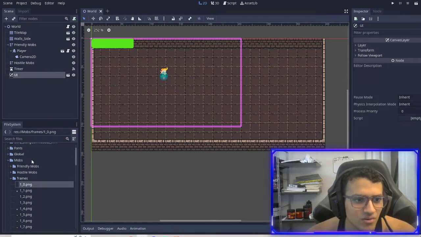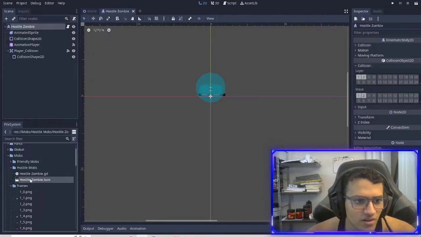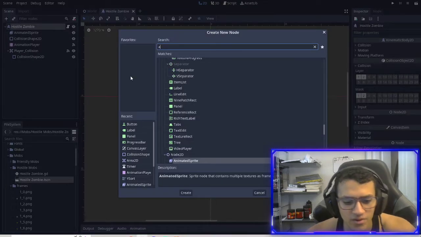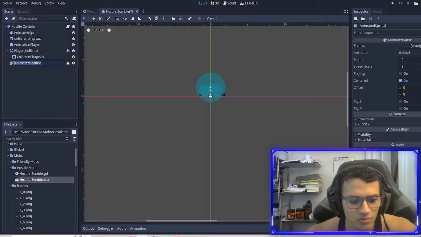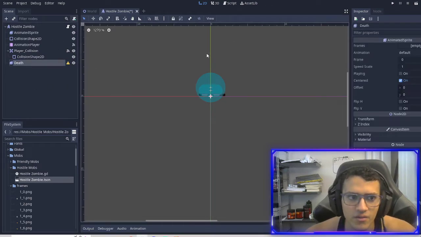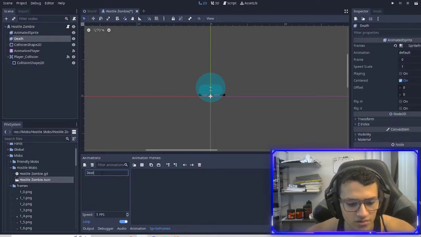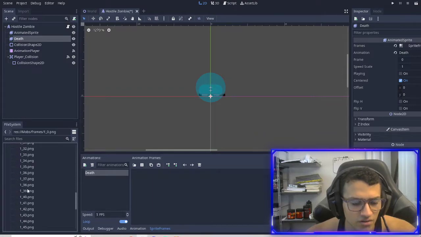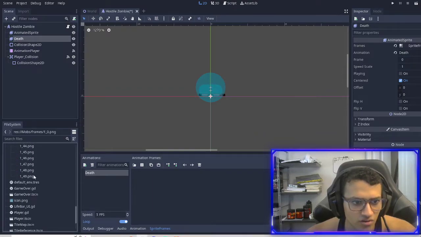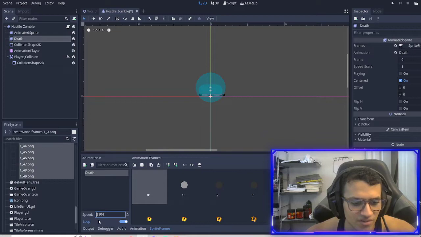Now what we're going to do is go into our hostile zombie. We're going to add an animated sprite. Rename this to death. And then we're going to create a new sprite frame. And then in here, we're simply going to rename this to death. And then we're going to click on the first one, and we'll scroll all the way down and hold shift and press on the last one. It'll select all of the ones in between. If you're on desktop, I'm not sure how to do that on Mac, but if you're on desktop, that's how you do it. And I'm going to set this to 25.